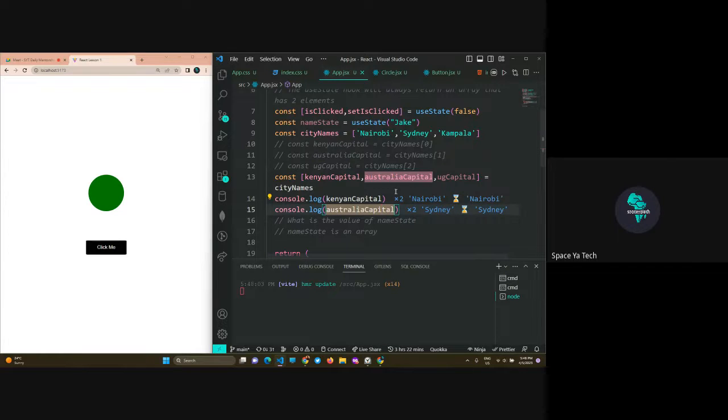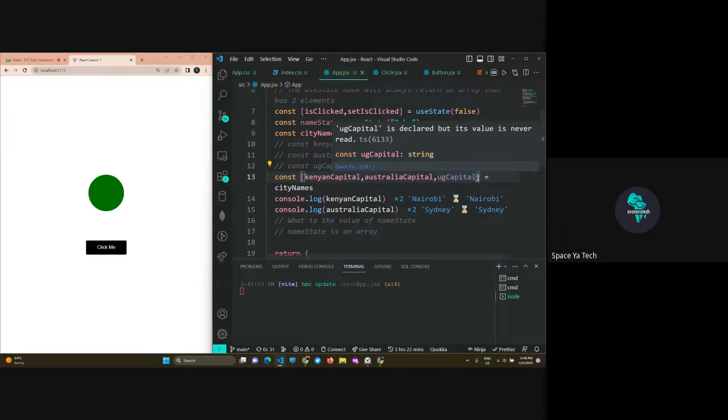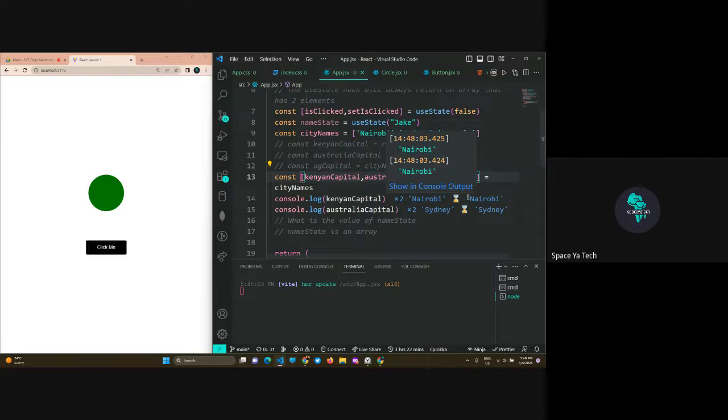I hope that is making sense, because I feel like that's somewhere else that a lot of people get confused when they see the square brackets syntax. So now UG capital is Kampala. If you add one more thing here, and you don't have a value for it, a variable name, then it will not show up. So the first one corresponds to this, the second one is this, the third one is this.